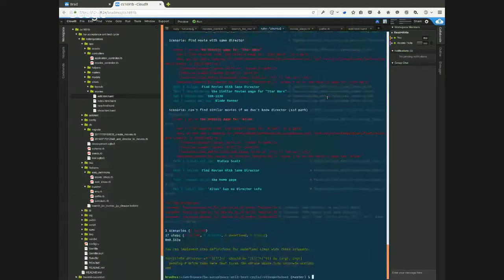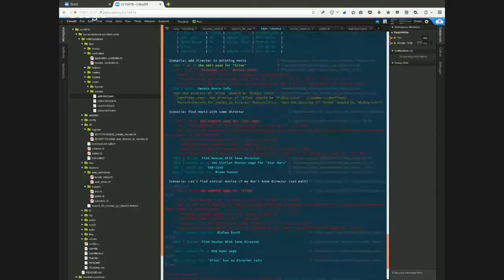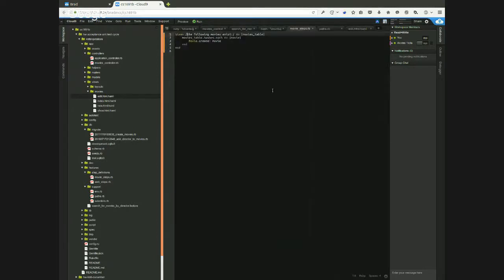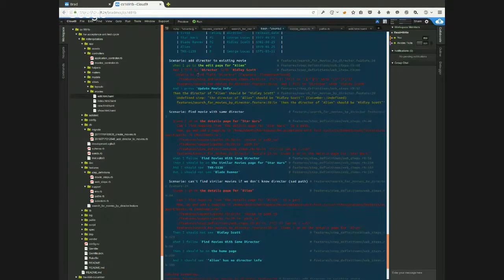Okay, bringing up the application. Okay, it's still saying it's unable to find that director field. When I go to edit page and I fill in director, unable. We don't have any movie here.